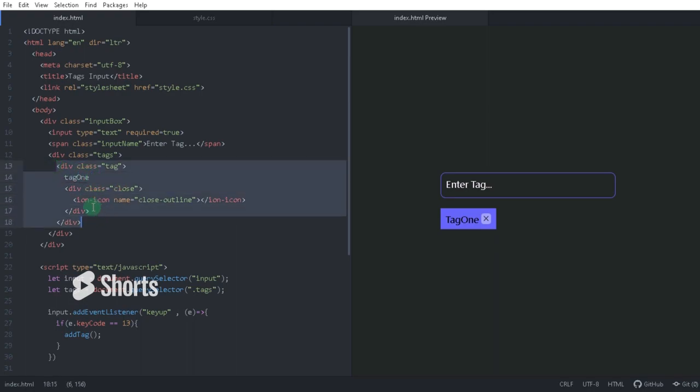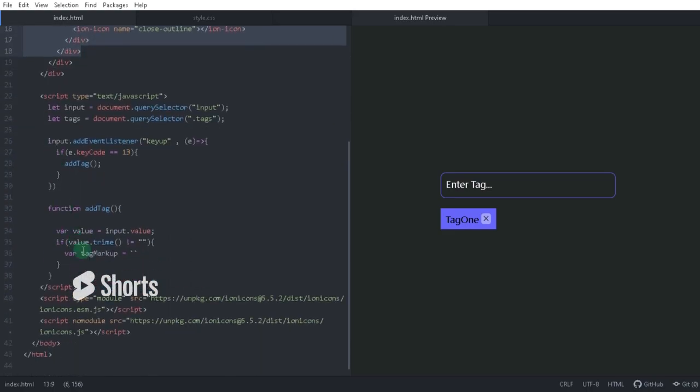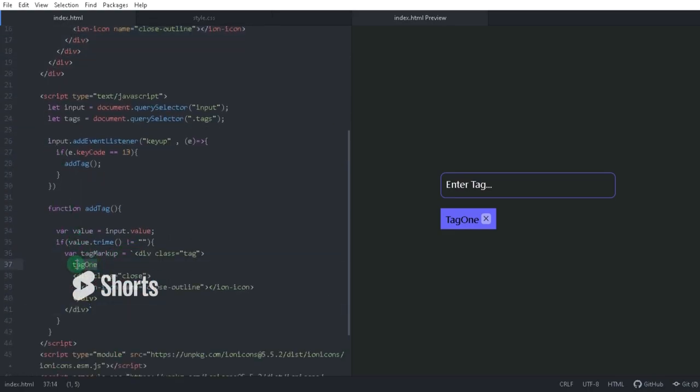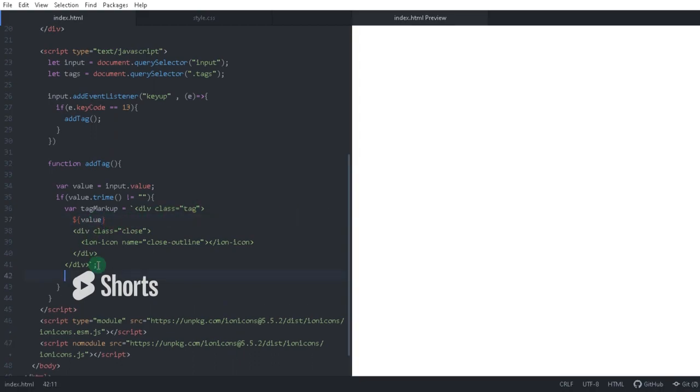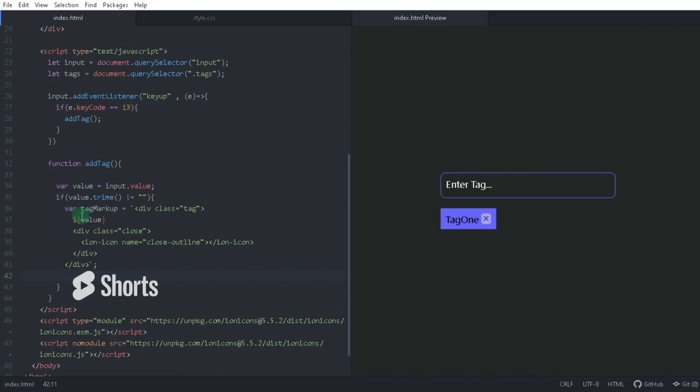We will copy this div. It starts from here. So I will copy this and just paste it inside this quotation, and inside here I will be using string literal. Inside this string literal we will add the value our input field is having right now. So this is the tag markup, and after this markup is ready, which means when the value is inside this markup right here, after that we want to add this into our tags div.